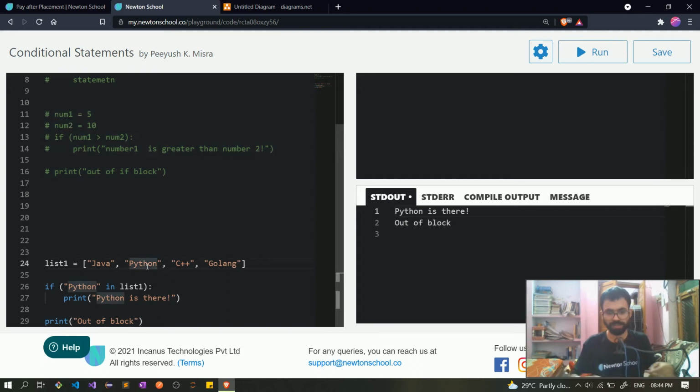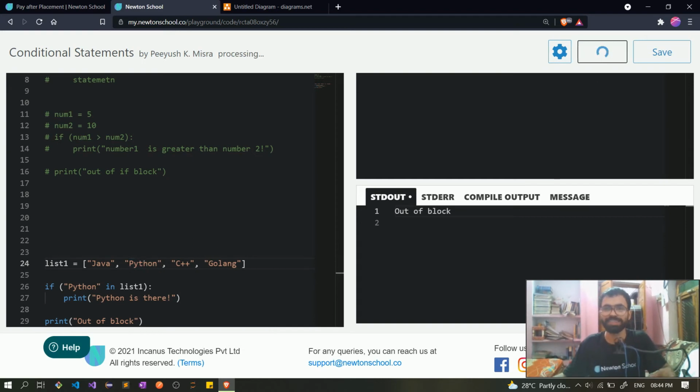Now if I misspell Python and then check, it will not execute the inside of the if statement, and it will just run the out of block statement, because Python is not there in the list. So this is all about the if statement. You can check it like this.